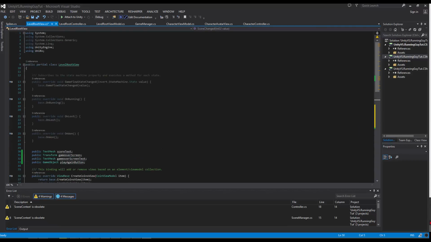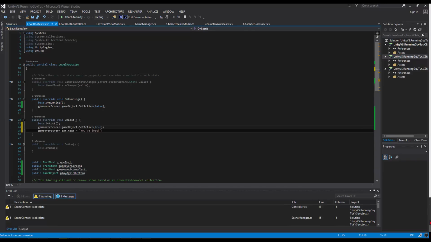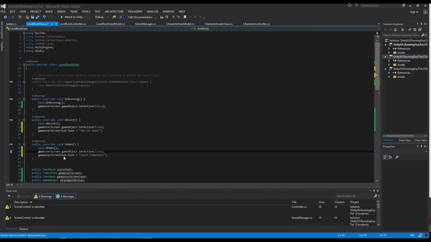Now we can use state handlers. So what I will do is every time my game is set to running state, I'm going to turn off the game over screen. When my game is lost, I will turn on my game over screen and set the message to "you have lost." And I will do completely the same for won state. However, I will slightly change the message.